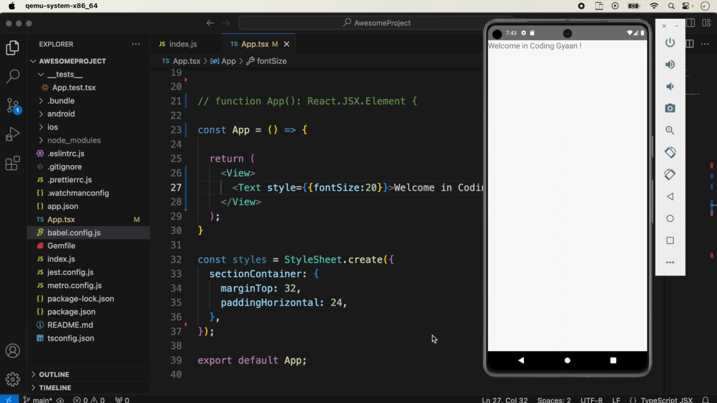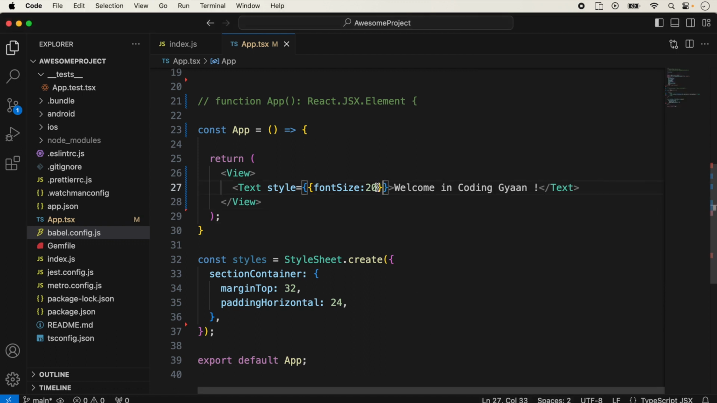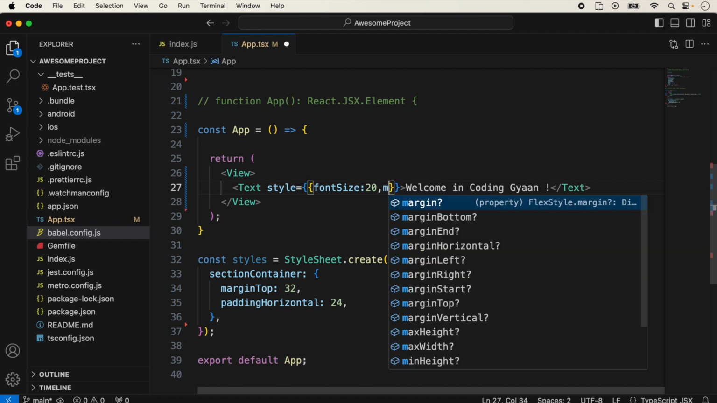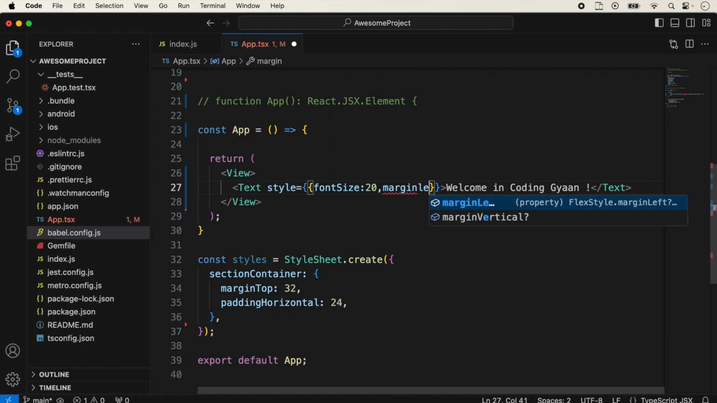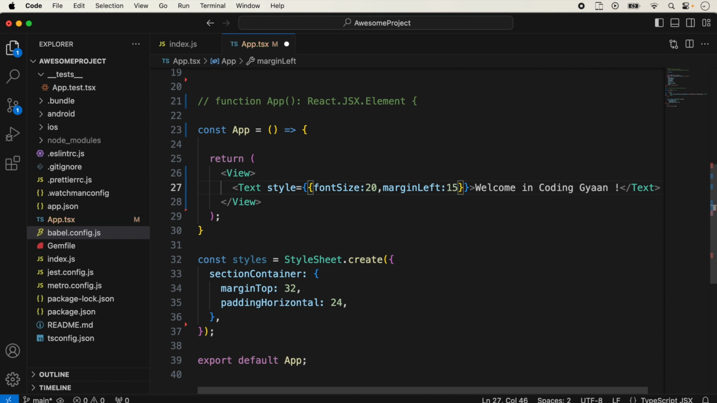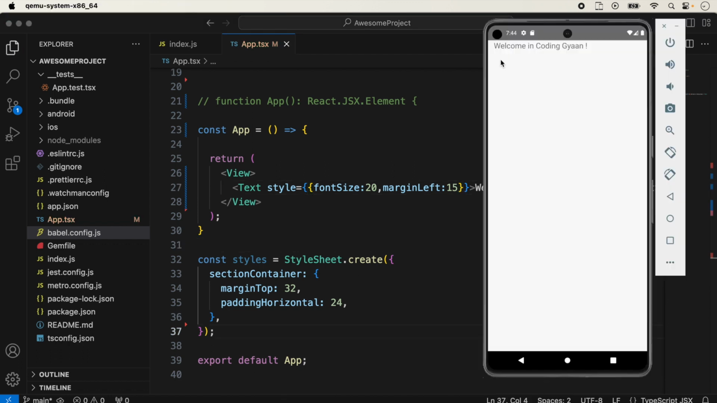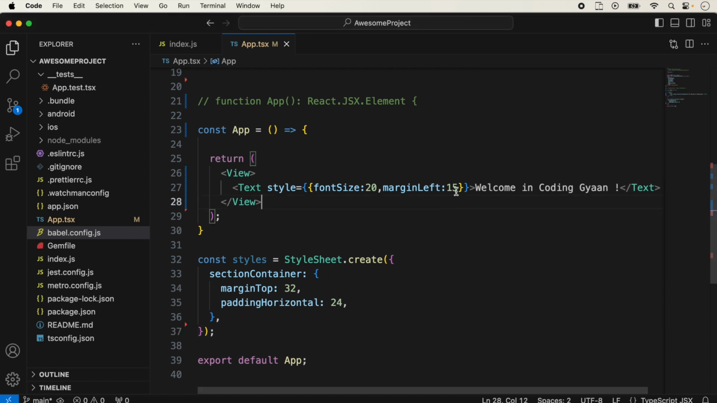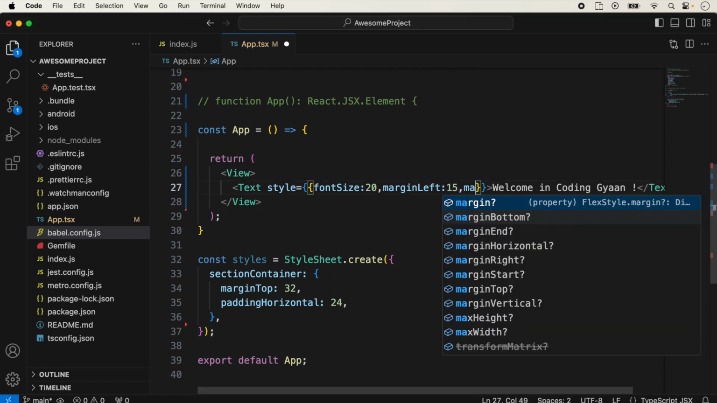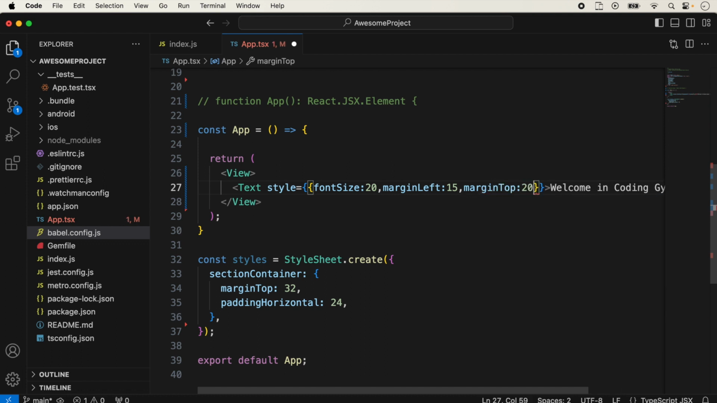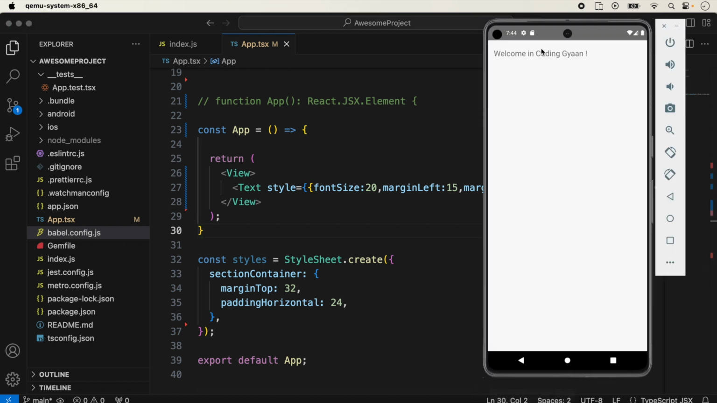So like this we can change the font, and here, if you want to give the margin on the left side, you can type here margin left and give here, suppose, 15, and save. Yeah, so the margin on the left side is added here. Like this you can add the top margin here. Yeah, so now it will look like this.